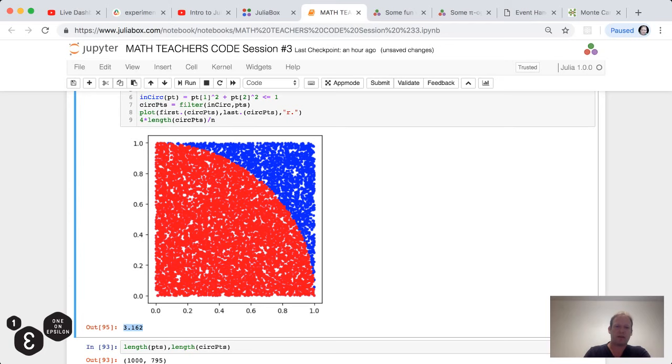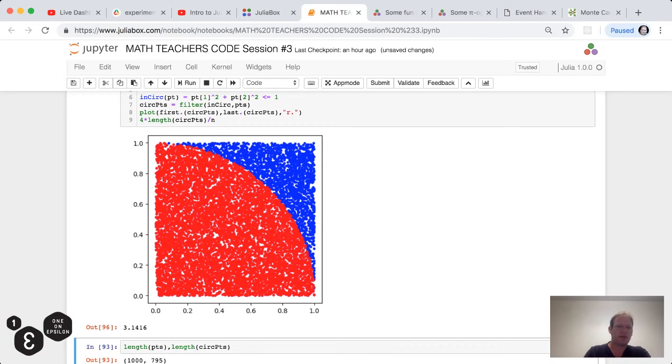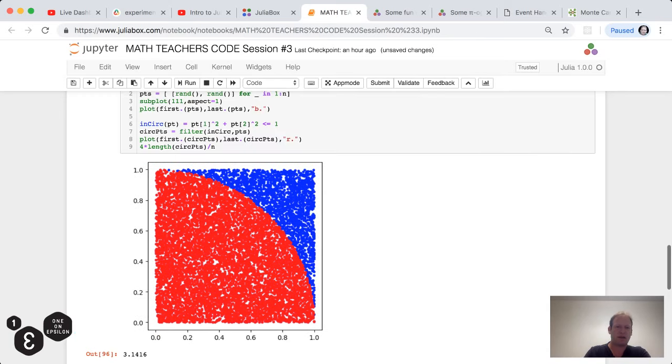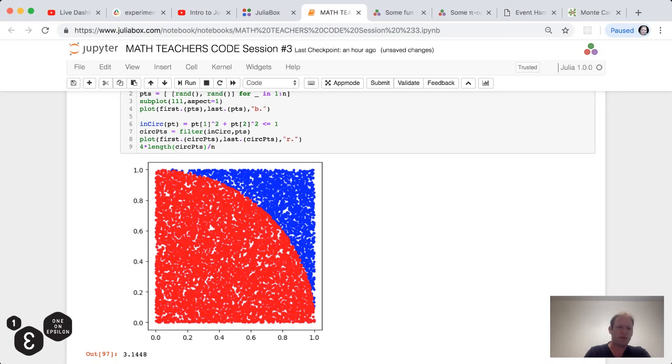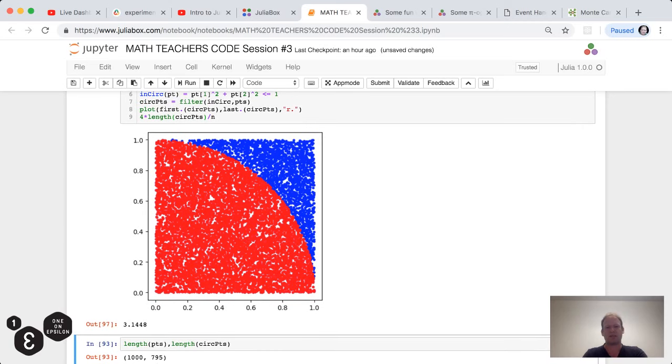So look, if I run this again, the estimate was 3.16. If I run it again, it's going to be 3.14. And if I run it again, it's going to be something else, a different 3.14 with more precision, etc., etc.